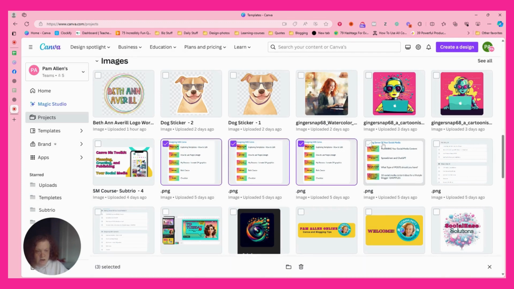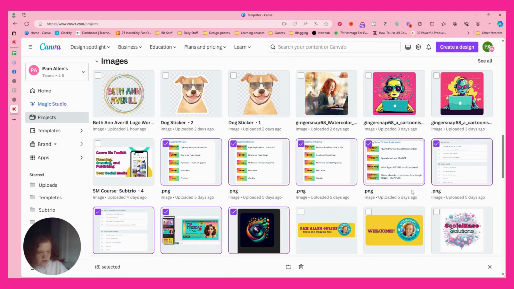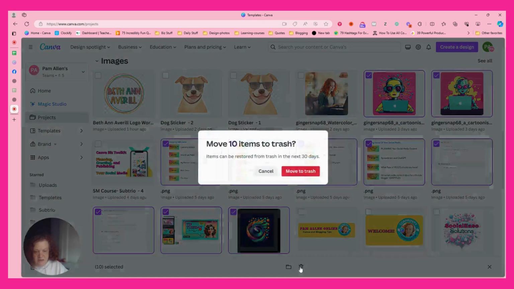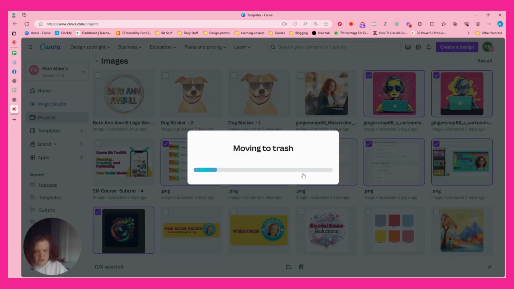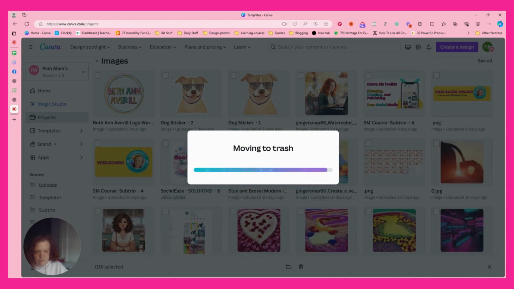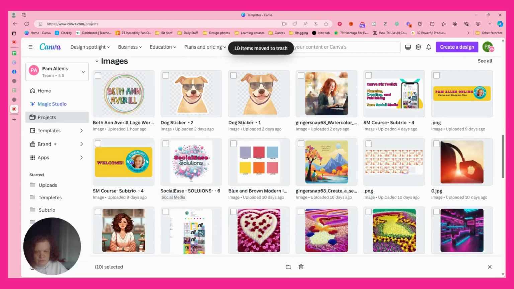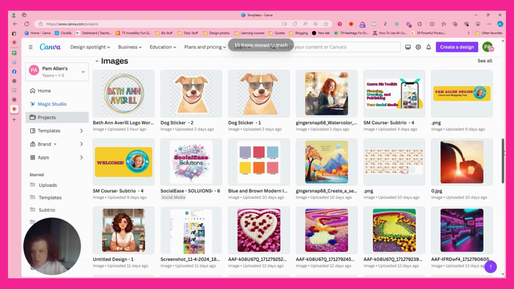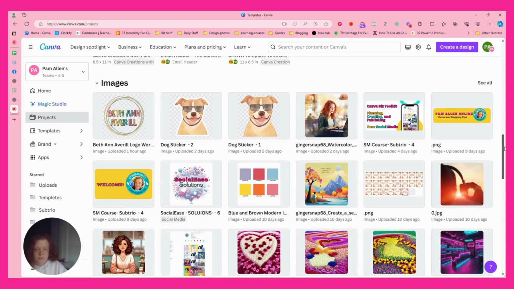So let's go ahead and click on these because I don't need these. All right. And I don't need this. All right. Let's go ahead and delete those. Move to trash. Okay, so I have several in here because I've just been working and working. I try to clean up my Canva once a week, but I don't think I've done it for a couple weeks.